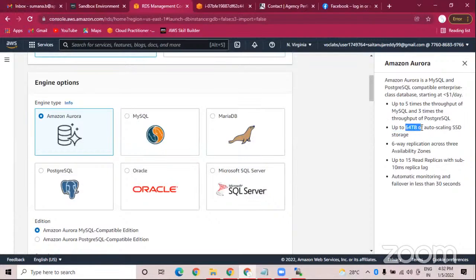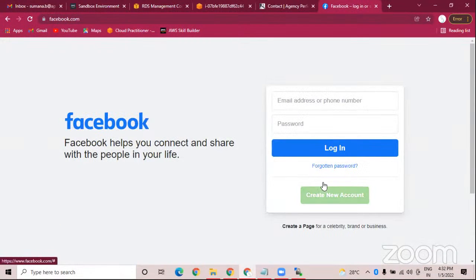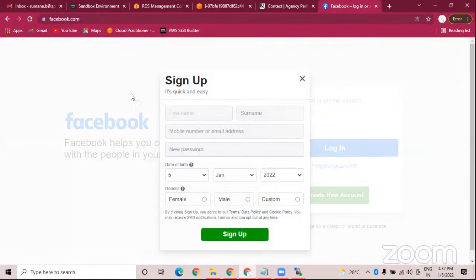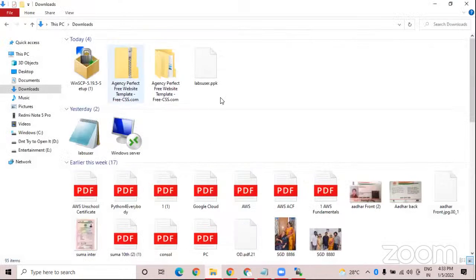And here, 64 terabytes of auto scaling storage. So that means, for example, if you take an application like Facebook, here we have user count or user data storage. Every file we take has some size, right? For example, if you take your files in your file explorer, you can see this file size is 3.57 MB, and for this one it is 1.40 KB.